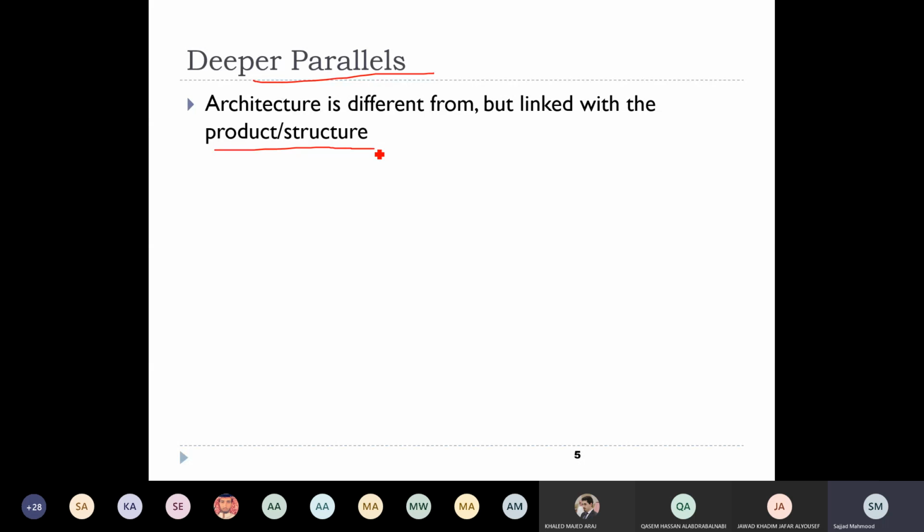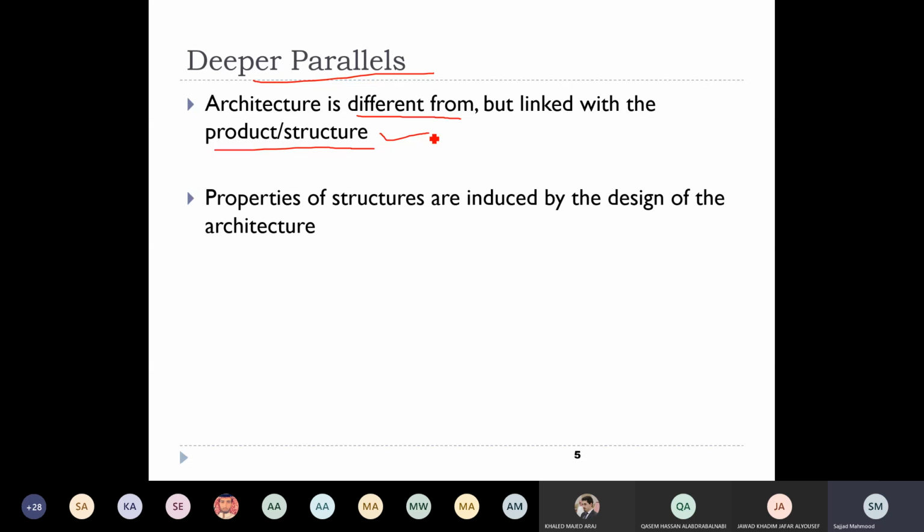In other words, in our case, the architecture, like in civil engineering projects, drives the structure of the building or the structure of a bridge. Similarly, in software engineering we have different architectural styles or forms, which tell you the structure of the software application you're developing. Properties of the structure are induced by the design of an architecture.